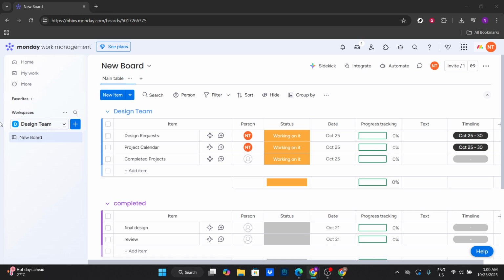First, you'll want to create a new board on Monday.com. Think of this board as your workspace where you can organize your projects and tasks. When you create this board, it's important to give it a name that clearly reflects its purpose. A good example might be something like Design Team. Naming your board effectively will help everyone on your team understand its function at a glance, making collaboration easier and more intuitive.